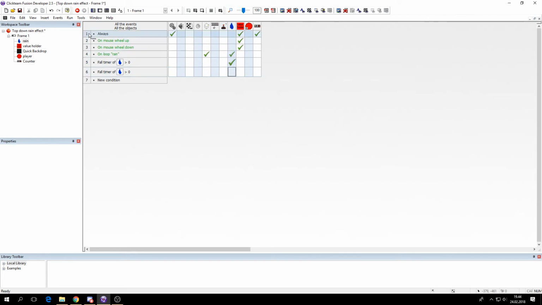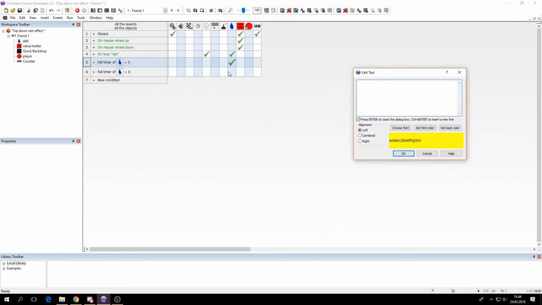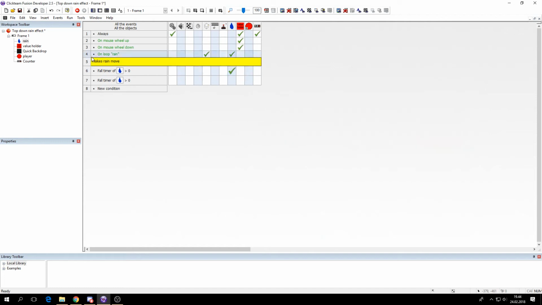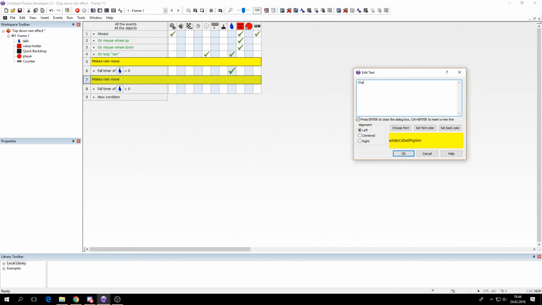So this, we can actually add some comments now. This is the movement of rain, or X-rain move, yeah. And now we want to change the angle and size of rain.